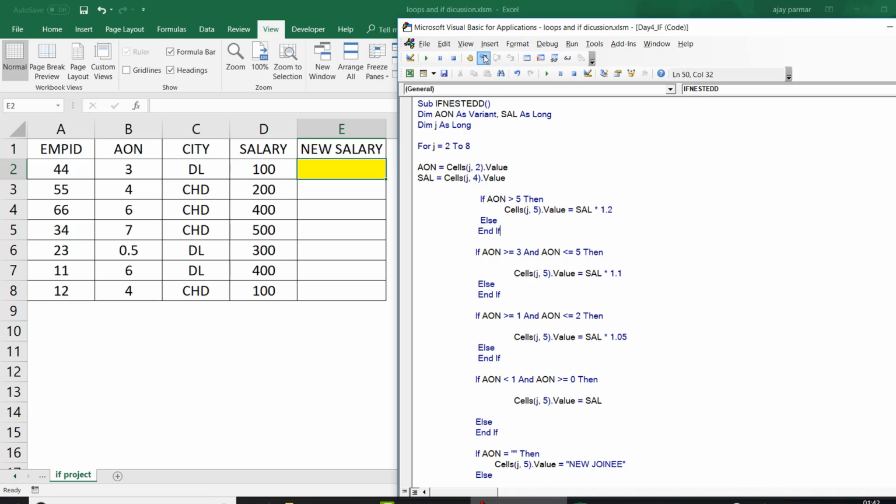Now you need to see this very carefully. When I run this same loop, I'm going to run it from 2 to 8. Here I'm going to capture my age of network, which is coming from J as 2, which is row number 2 and column number 2. So you have the age of network 3 and you have the salary 100. Now what we are saying is that if the age of network is greater than 5, then go in this line, otherwise in the else don't do anything.